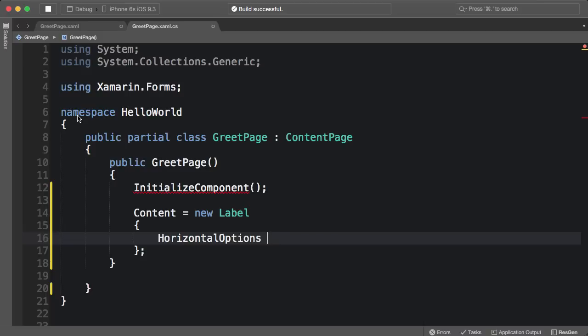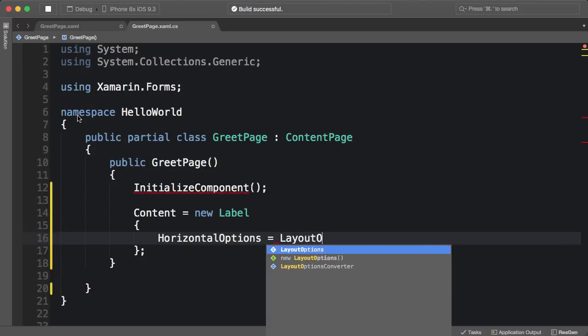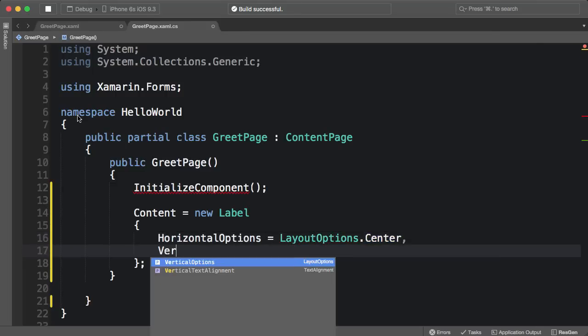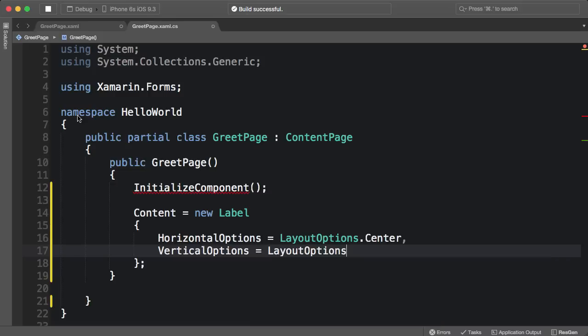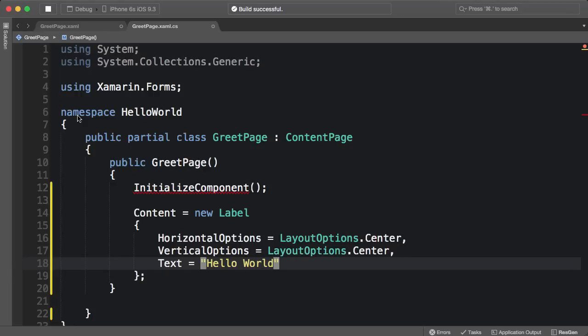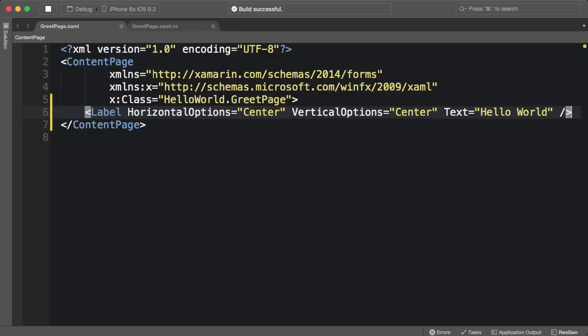So horizontal options, we set this to layout options, which is an enumeration, .center. Similarly for vertical options, .center, and finally text. Now don't worry about this red line under initialize component. I think there's something wrong with my Xamarin Studio. Now that aside, you can see that we can create user interfaces using code as well. In this case, I'm setting the content property to a new label. And this is exactly equivalent to what we put between opening and closing tags of the content page element.